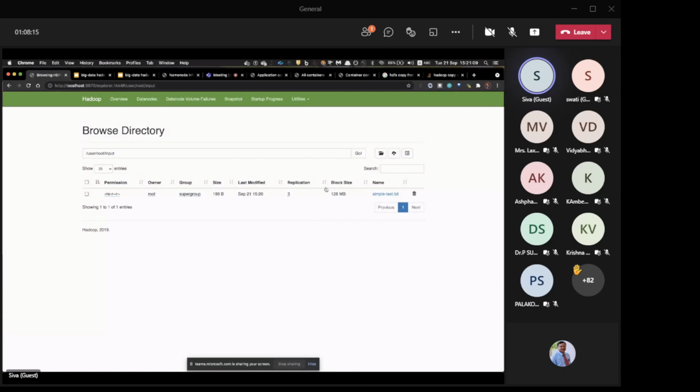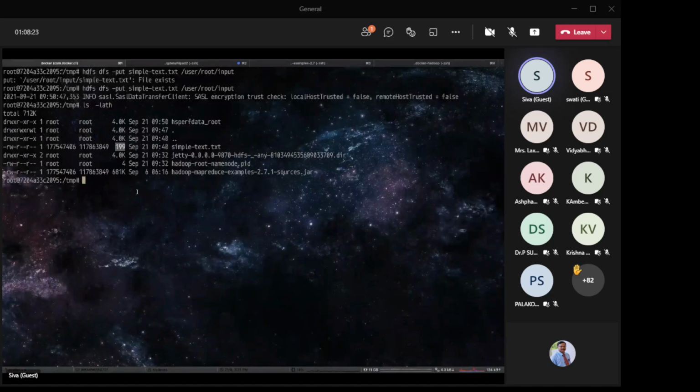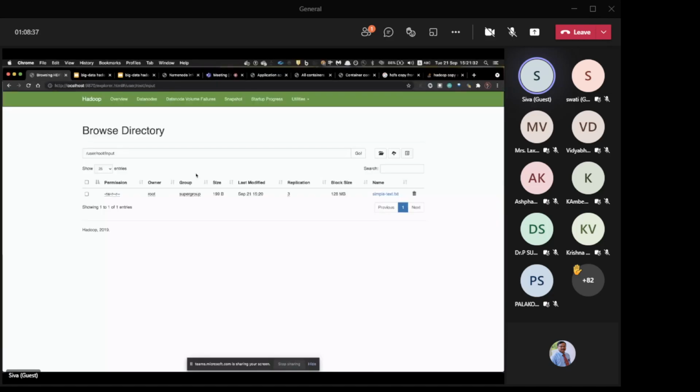Now if I look at the file size, it's hardly around 199 bytes. So let me type it out as sample text. This is the content, which is basically only 199 bytes. But in the Hadoop DFS, though the size is here, it takes a full block with size of 128 MB, because the files are going to be stored in blocks, which we'll see later. Okay, so now we have this.